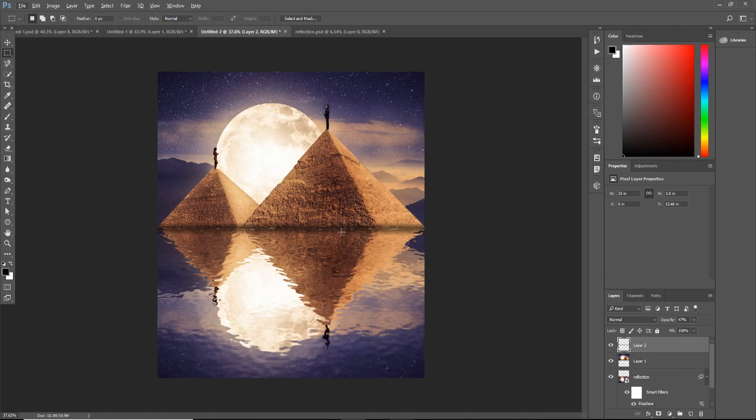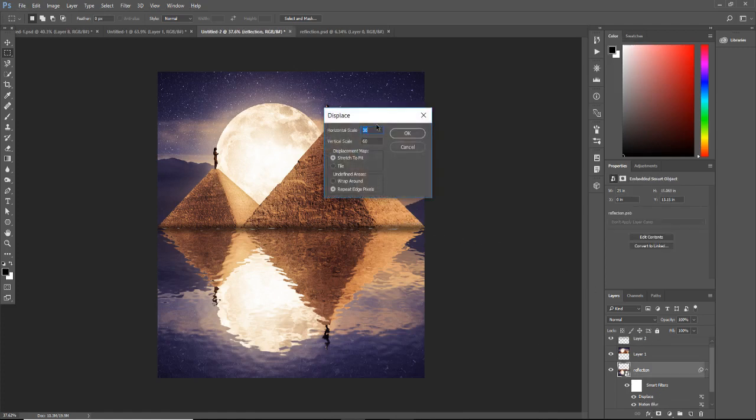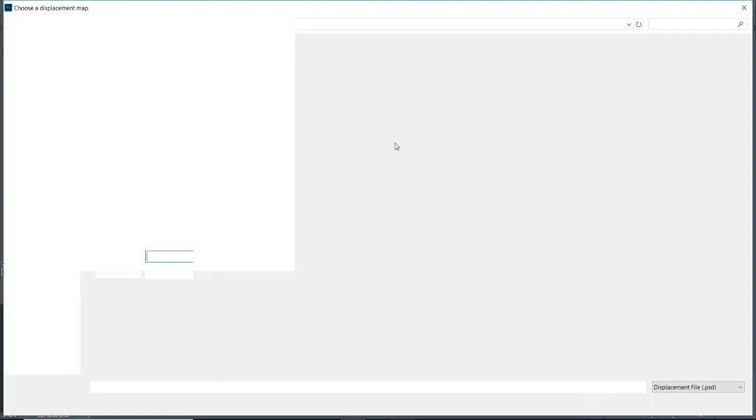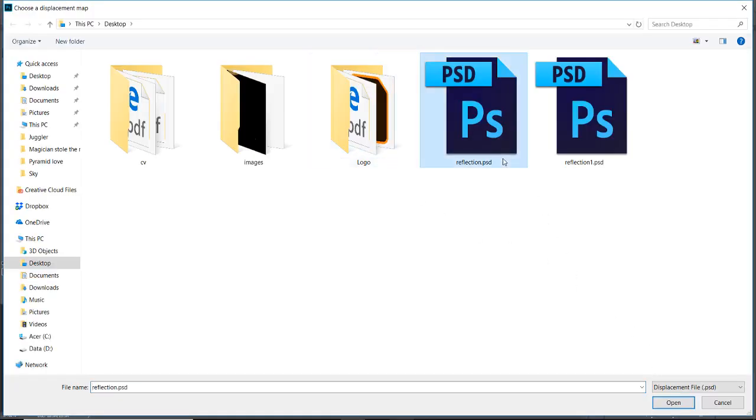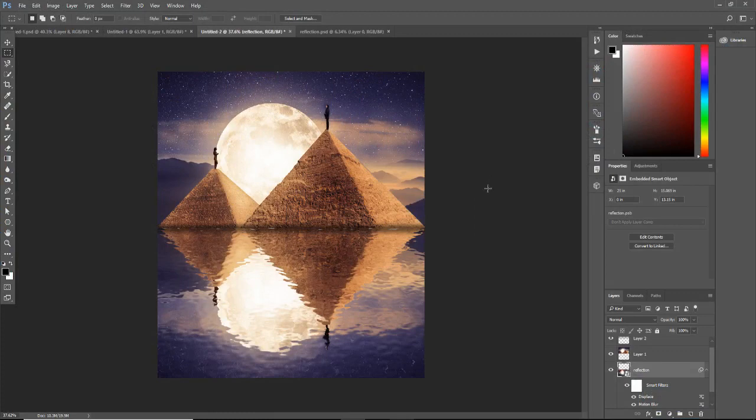So I hope this video helped you to find a good way to make a realistic reflection effect. You can always bring the displacement a little bit down, maybe 20, to have less of this reflection effect. You just play around with the numbers and you will get what you're looking for. I guess that would be the best.